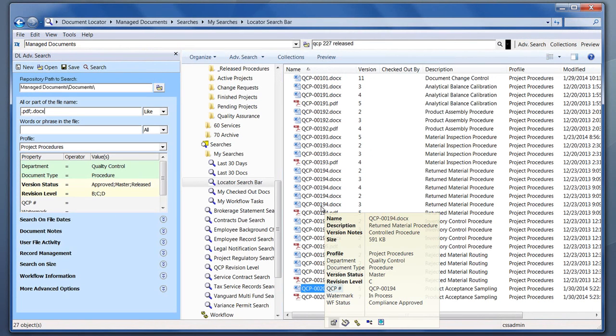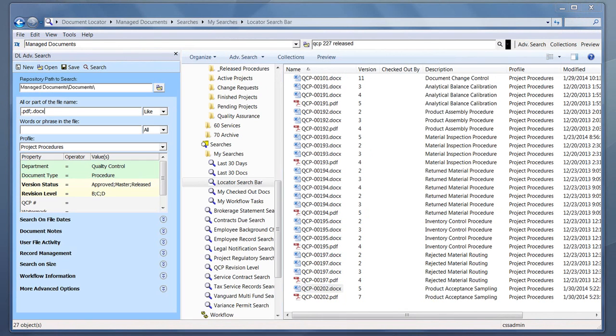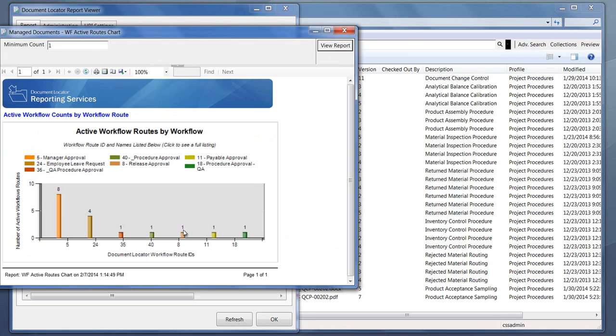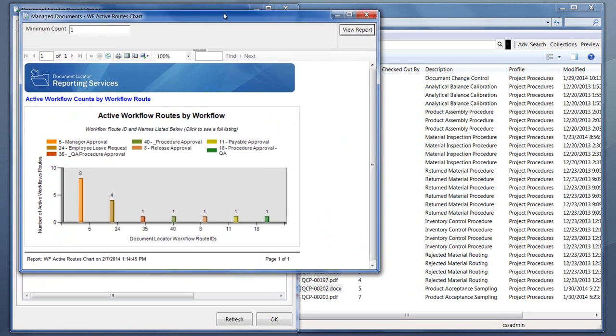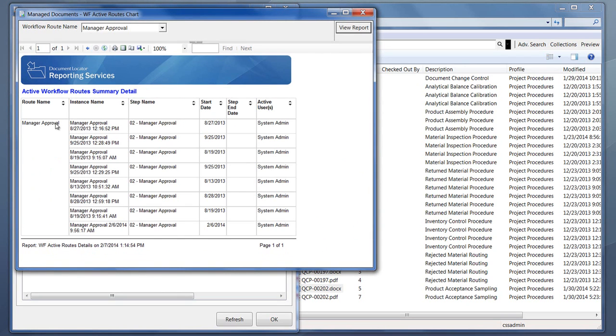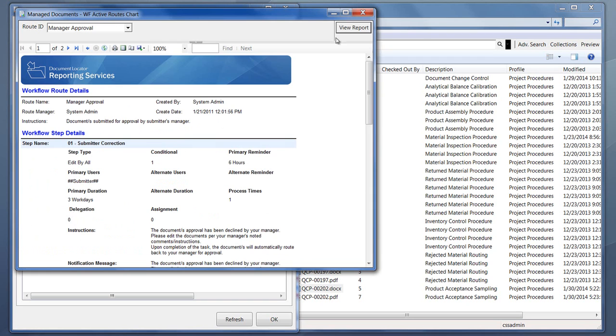Document Locator also includes very powerful reporting. If we come in to Document Locator, open up our report viewer, these are reports that come with Document Locator. You can edit these reports, create your own and add them in. We use SQL reporting services, and reports are very popular for doing things like tracking. Here's a workflow. We're tracking some active routes on the workflow, and you can drill down and get specific information at a very granular level.